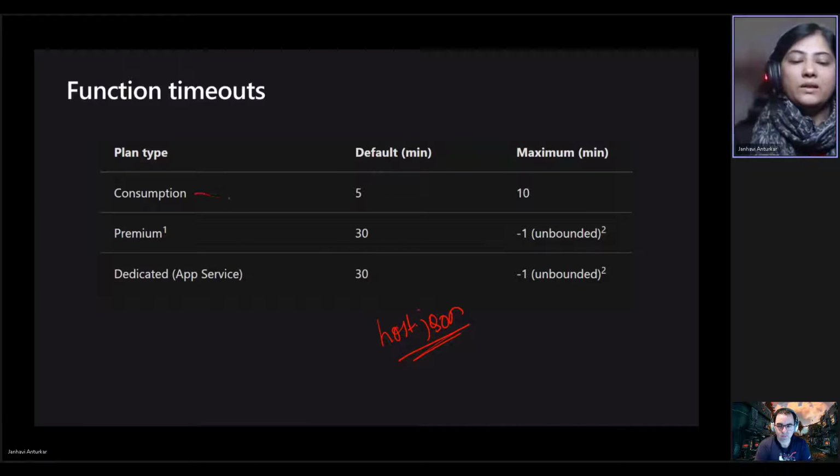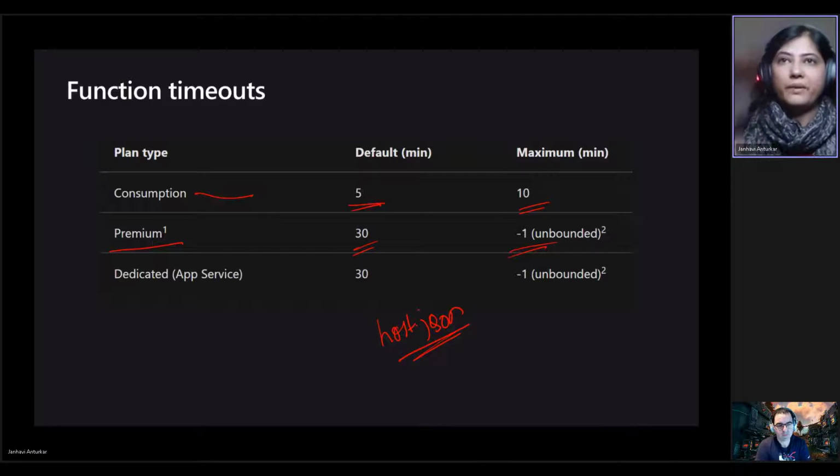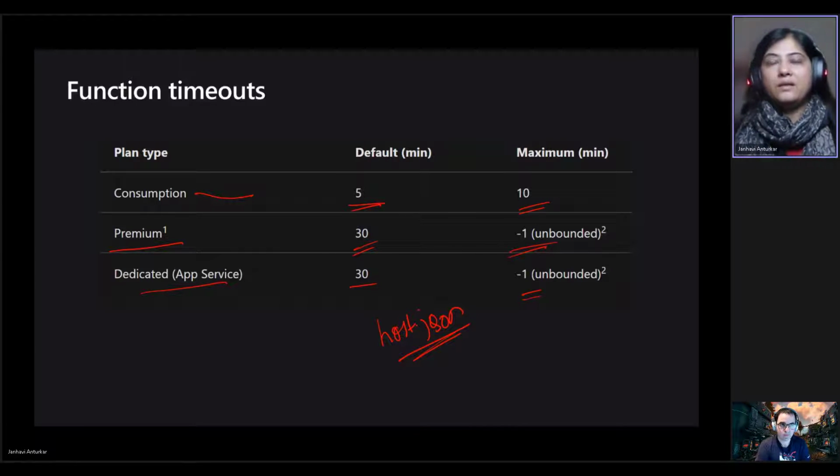Now for the consumption plan, the default is 5 minutes and you can go up to a maximum of 10 minutes. For the premium plan, the default is 30, and -1 here means unlimited or unbounded. Same for dedicated, you can go 30 or -1 means unbounded. Now premium plan execution, although technically it is unbounded, guarantees 60 minutes of execution. So that's a guaranteed execution time.